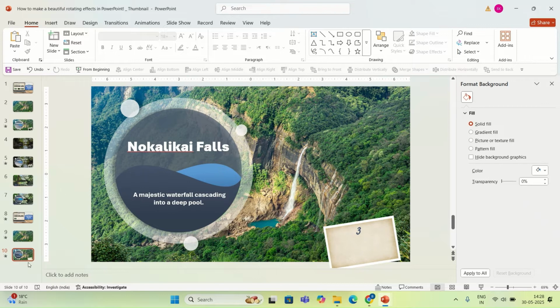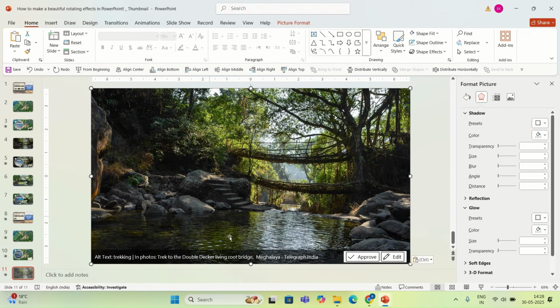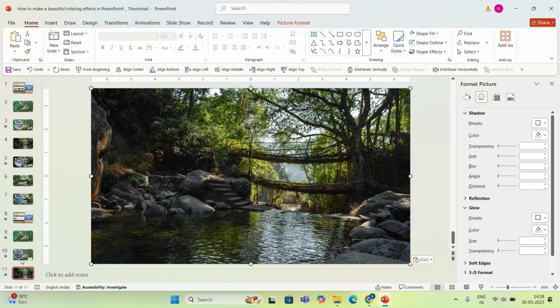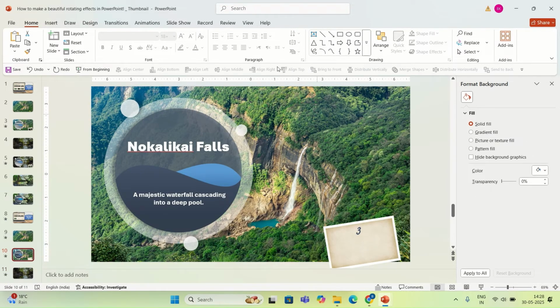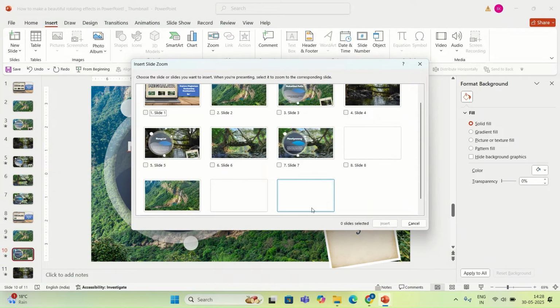Now I'm going to insert a new slide, and we're going to insert this image. Make sure that it fills the slide. Now we're going to go to insert, and then we're going to select zoom. I'm going to select slide zoom.